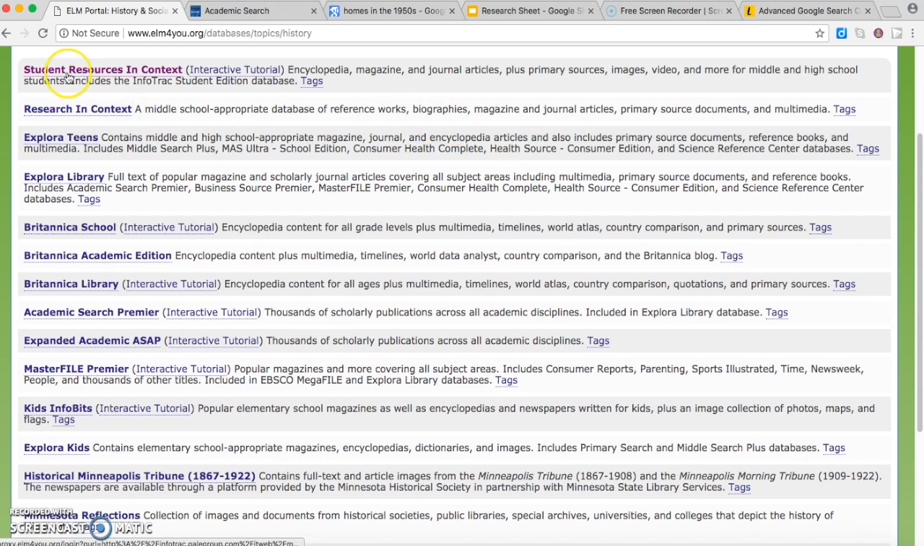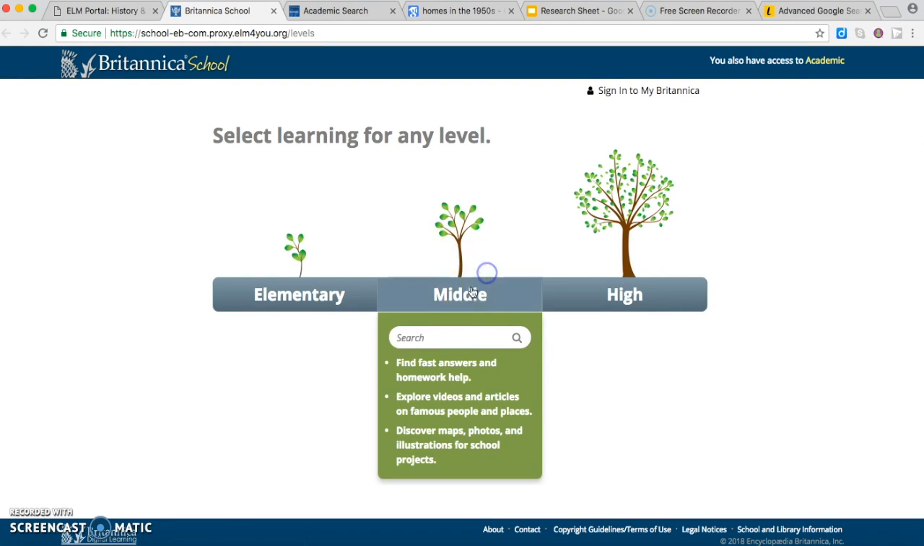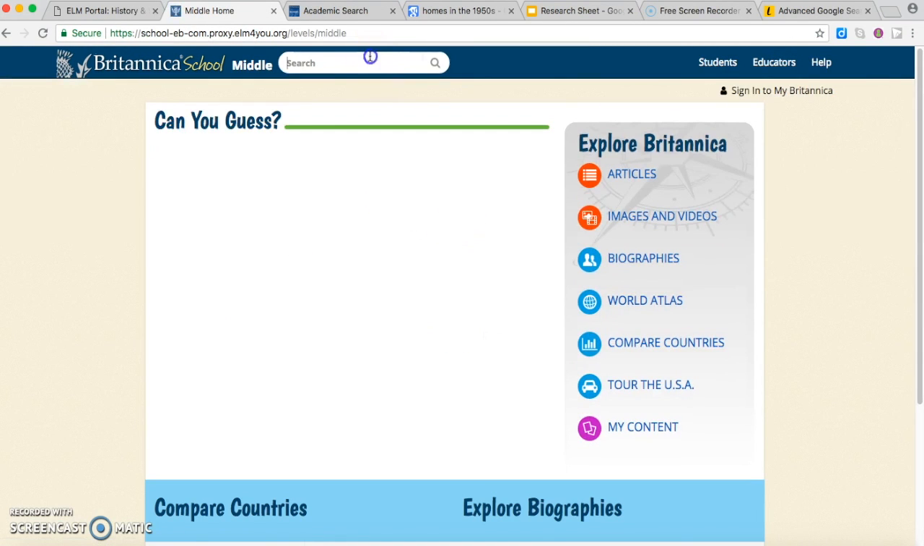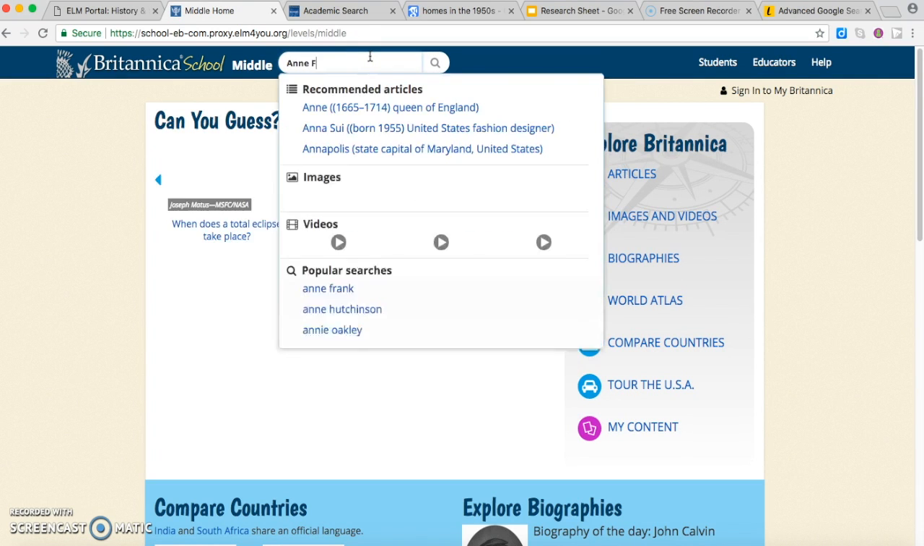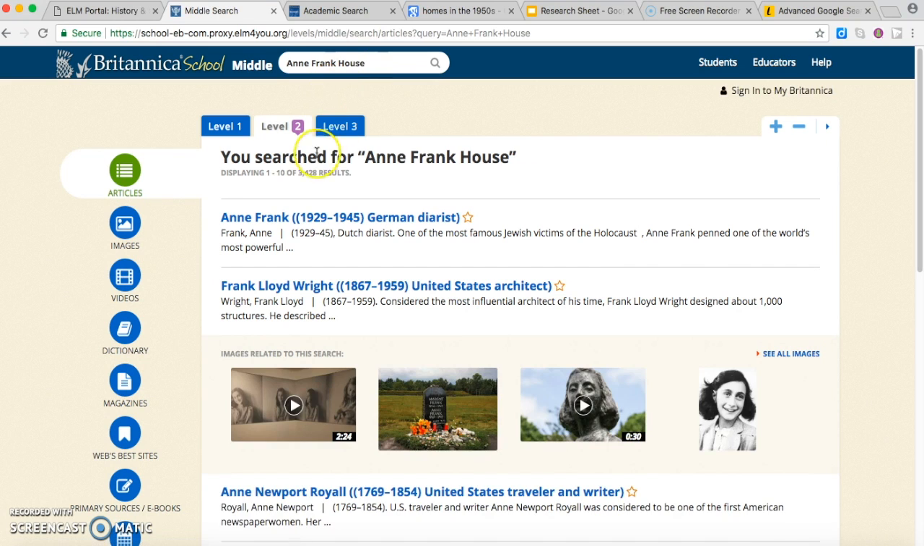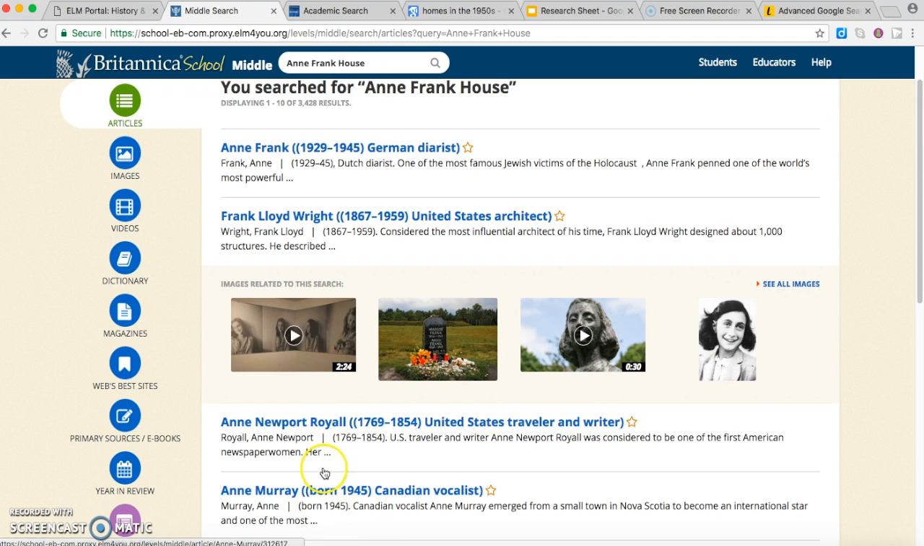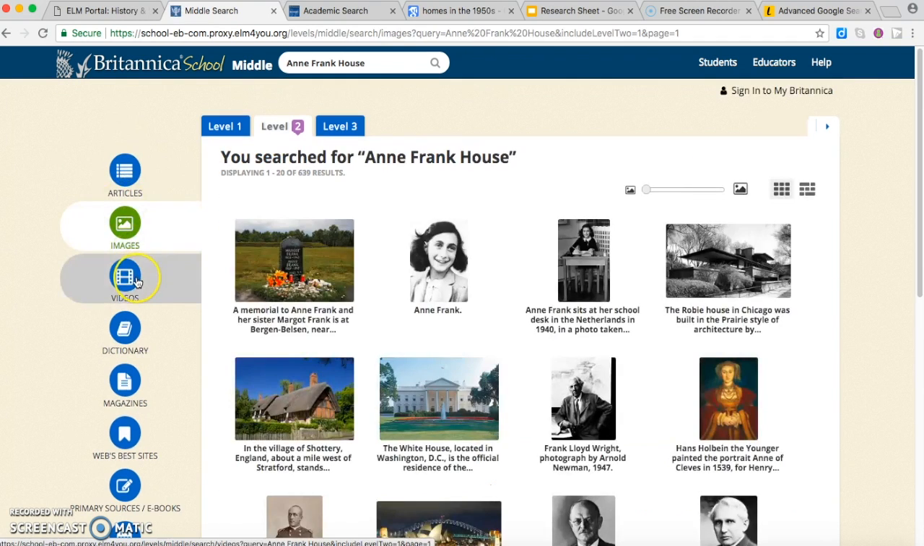You could look into the Britannica. They have some really great resources, and so when I pulled up that one, I'm going to select middle school, and I'm going to type in Anne Frank House. And then there's a couple of different options. I can look through articles about her, images that contain Anne Frank.